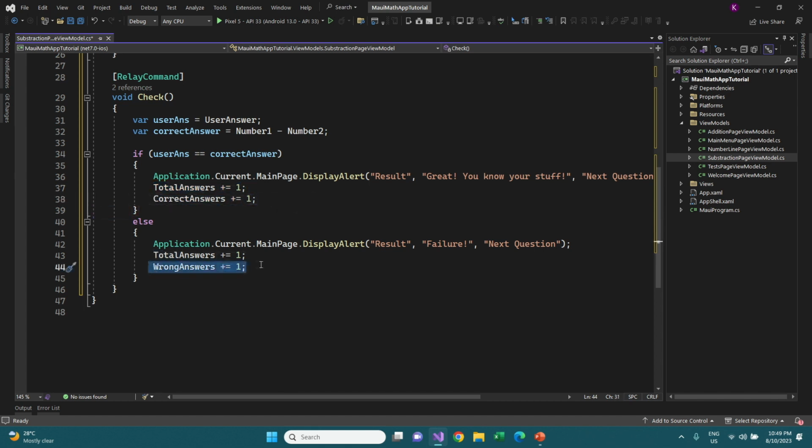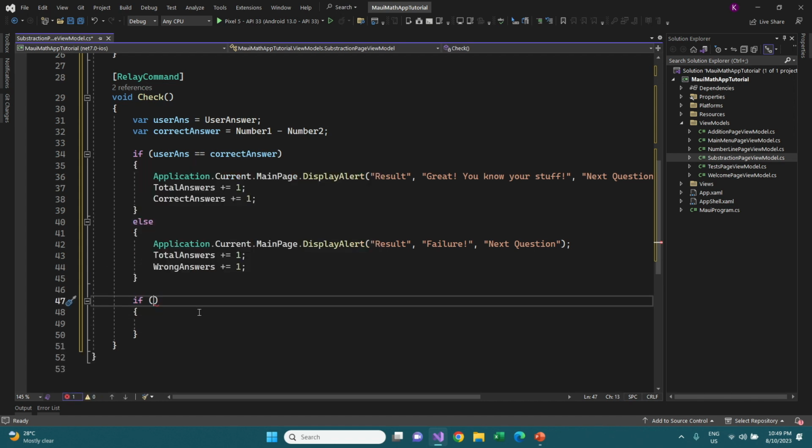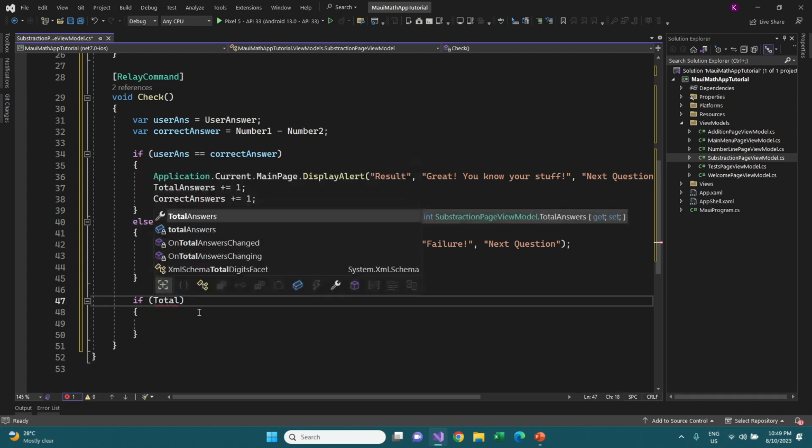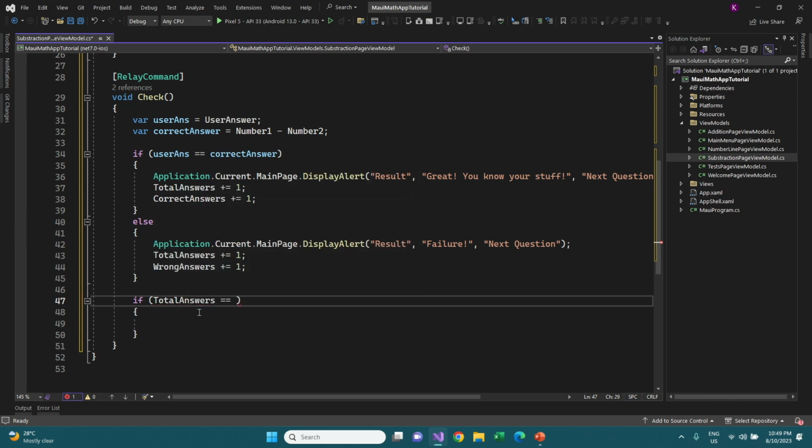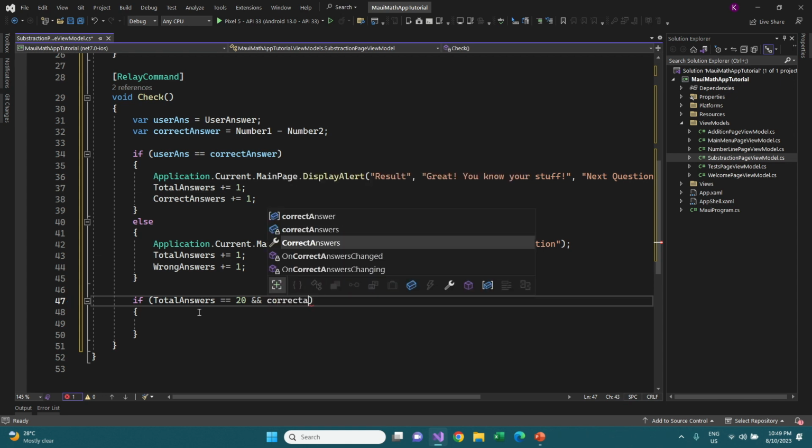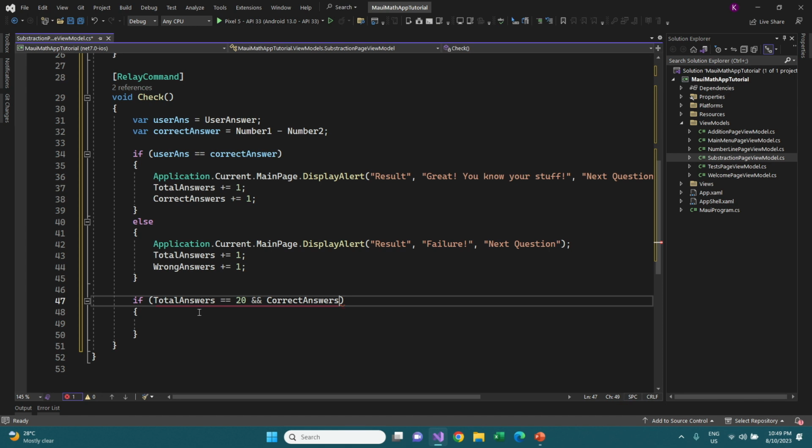Okay, now what else? And of course we need to check whether 20 questions have been done or not. So we need to write another if statement, and this if statement is checking if the total answers is equal to 20. And should we check the wrong answers or the correct answers first? Well, I don't know which one. I'll just randomize one and I'm going with correct answers first.